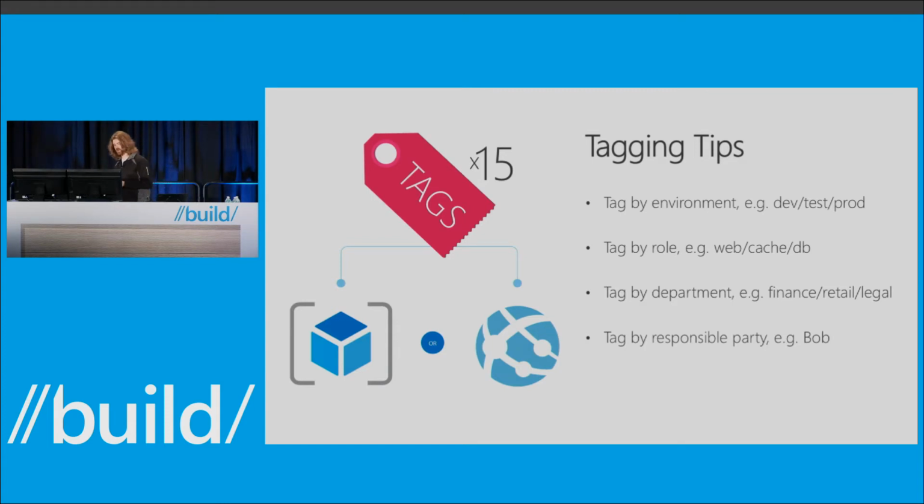And so the first example of this is you can tag your resources or your resource groups by environment to say, hey, this resource group or this particular resource is for dev or for test or for prod, okay? And what this allows you to do is then turn around after the fact and query for all your prod resources. Yeah, useful, right?